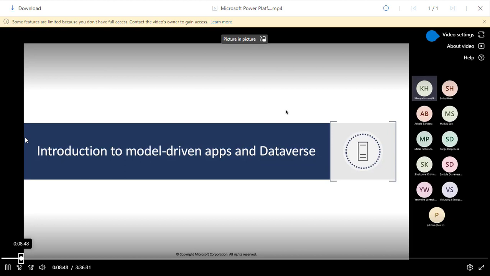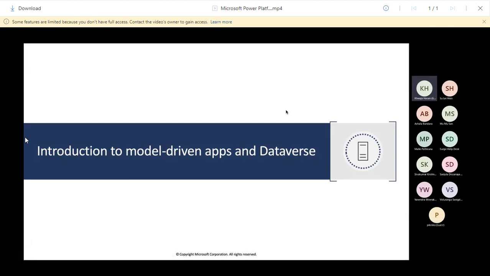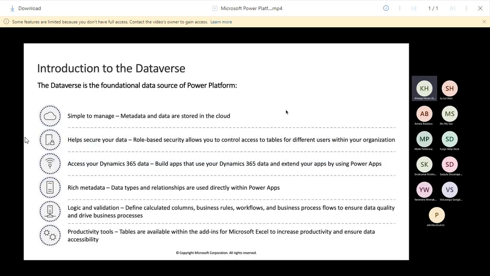The difference between a model-driven app and the Canvas app is that a model-driven app is backed by the Microsoft Dataverse, and we will be discussing this in this module. So let's start with the Microsoft Dataverse first.